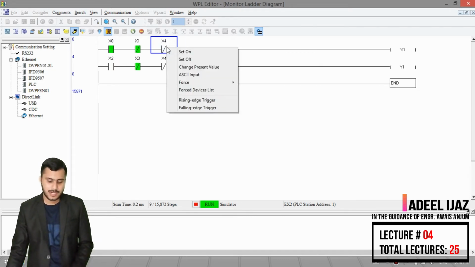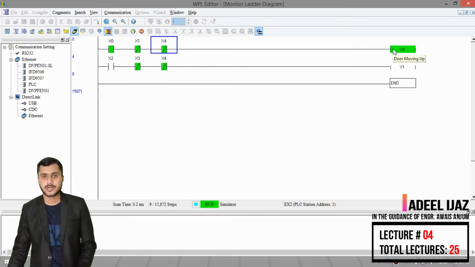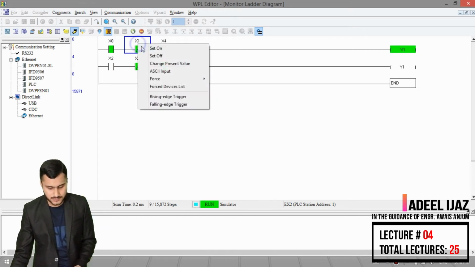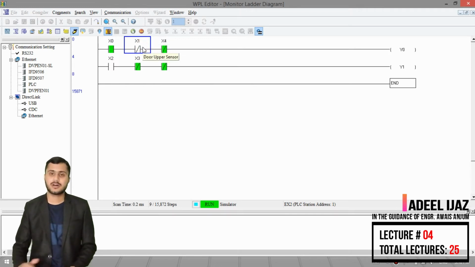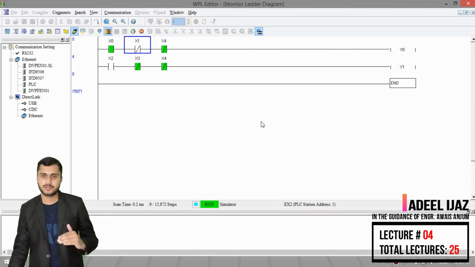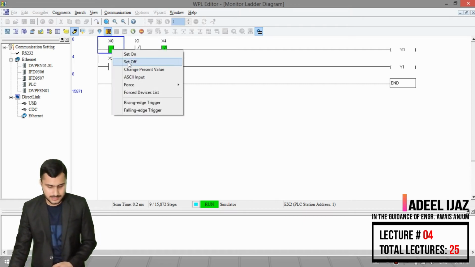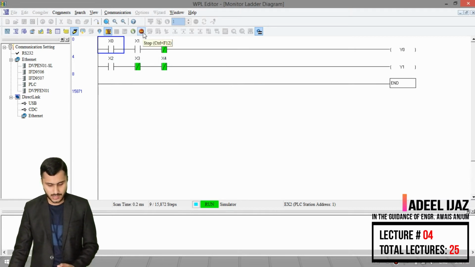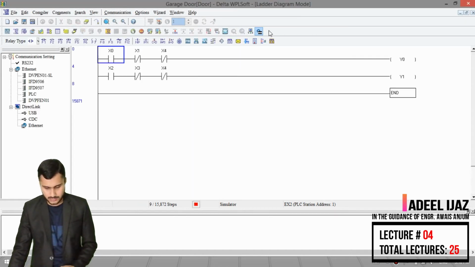But when I release the stop button, you can see the door is now moving up because I have already programmed that the door is moving up. And then when the upper sensor of the door is activated, which means the door is now fully open, it will automatically turn off the door moving up, and then X0 will also be off. Now this was the example. I turn off the simulation, get out of the online mode, and turn off the simulator.